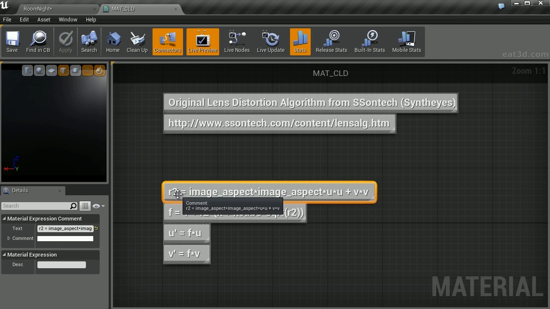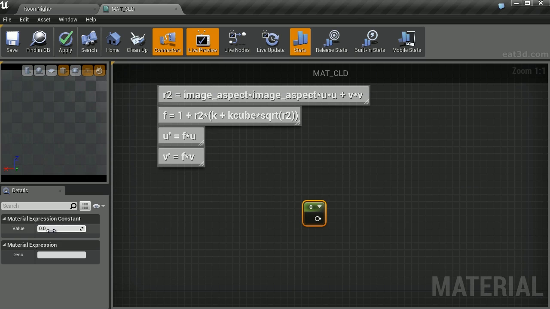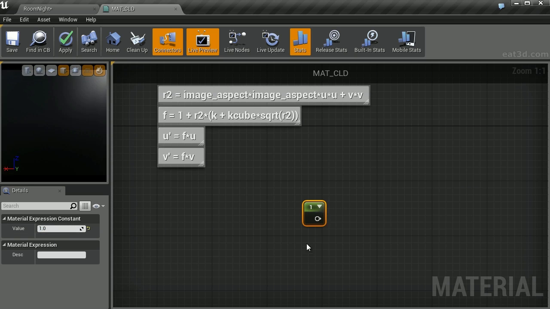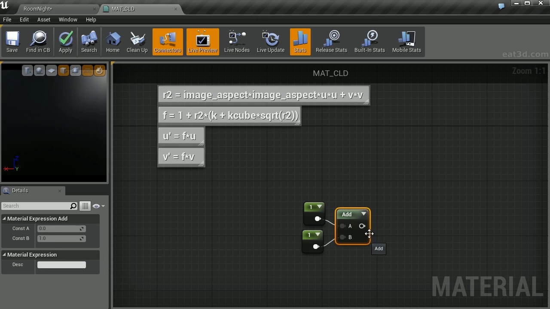This means if we had an equation such as R2 equals 1 plus 1, then it would look something like this. We have a value of 1, a second value of 1, and then when we add them together, this open node is going to be the result, which will then equal R2.